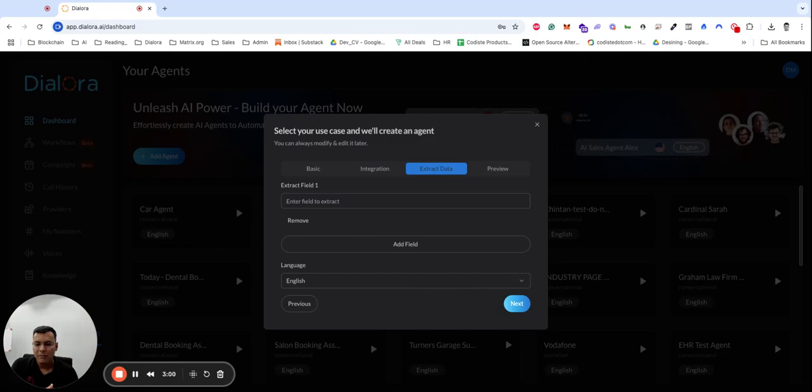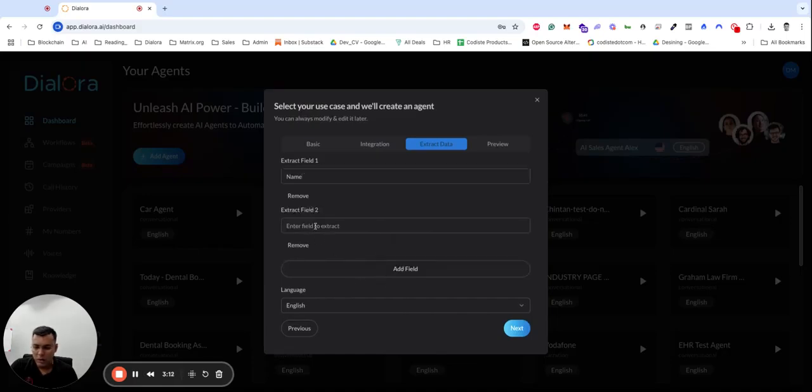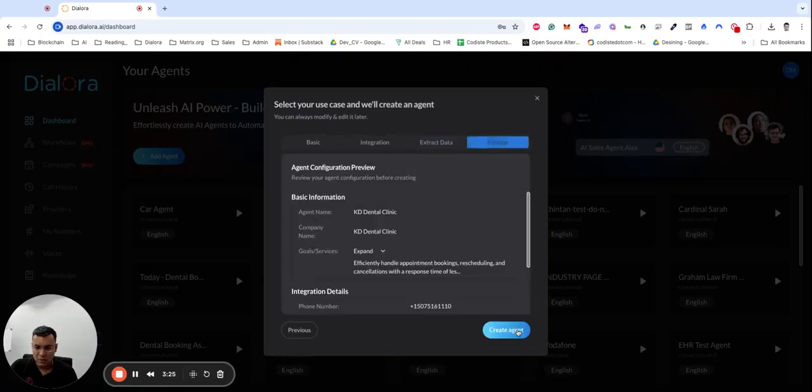Now let's consider this is extract data. What it means is whatever data you want to ask users during the call. So let's consider you want to ask the name of the person, and that's it. If you want to add more details, you can add them over here as a field, let's say date of birth, or you want to ask their HCN number, which is a health card number, or any other details as well. That's exactly the detail you can ask over here.